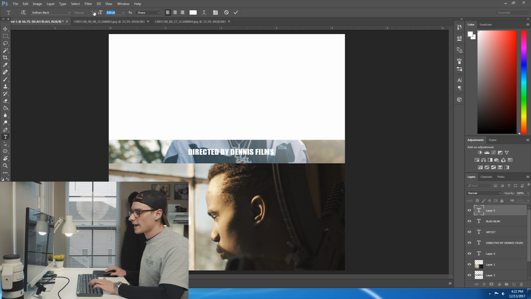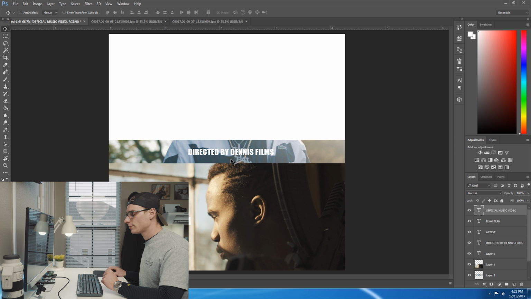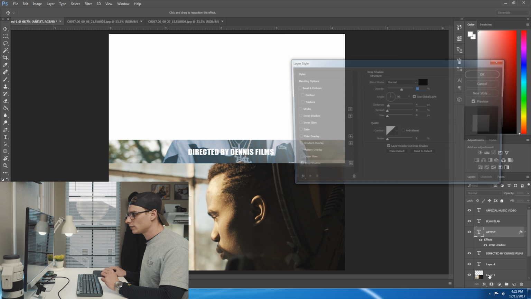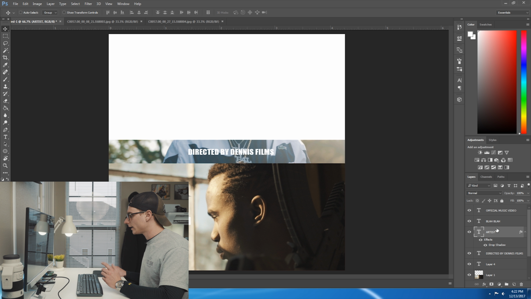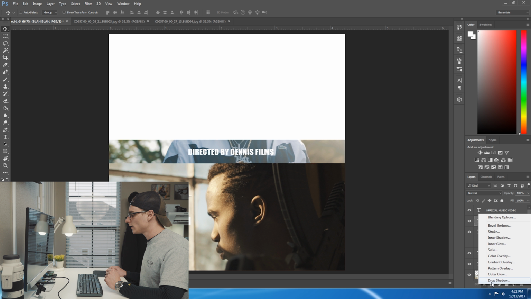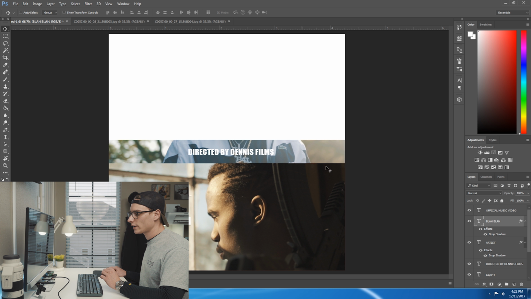Now I like to have each thing have a different font, like where the directed by Dennis Films is, that's normally 2 different sizes. The directed by is a different size and stuff. Run through this real quick. And then that's where you can get creative. You can add drop shadow if you want. I add drop shadow to all mine, just to really separate it from the background.